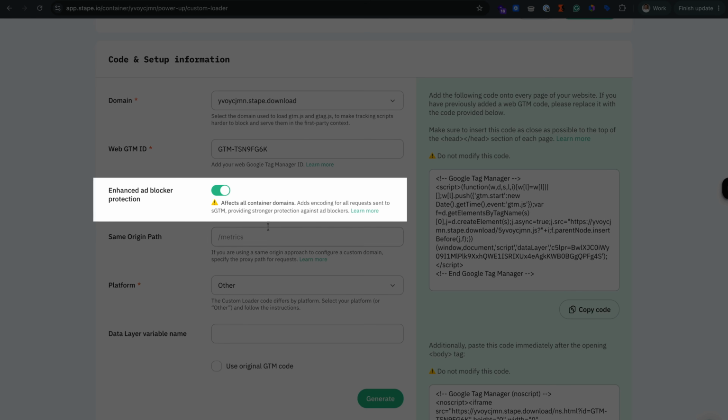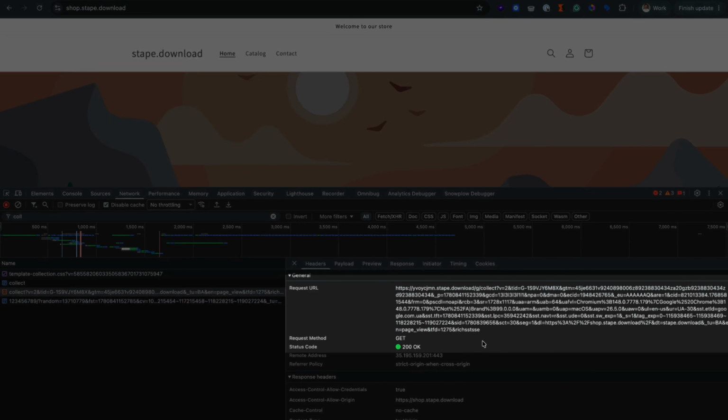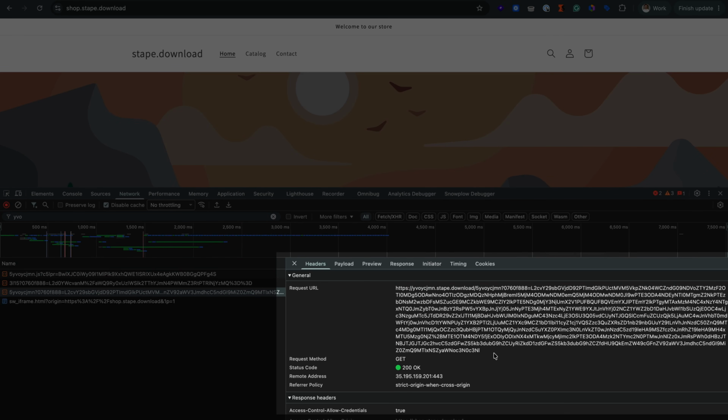Enhanced Ad Blocker Protection. Enabling this toggle will encode GA4 /collect requests sent towards the server container, as well as /data requests that are by default used in Stape data tag. This will make your tracking signals even better protected against ad blockers and other tracking prevention mechanisms. Please note that enabling enhanced ad blocker protection affects all custom domains added to your container, not just the one you've selected in the previous steps. This is how a standard GA4 request looks like in the browser network. And this is the very same request with the enhanced ad blocker protection toggle enabled.